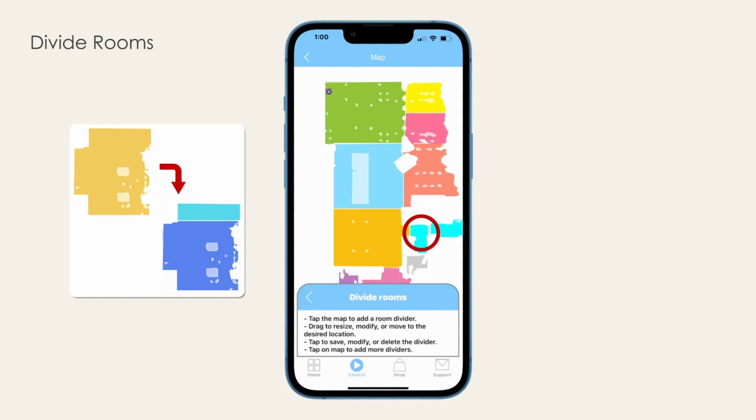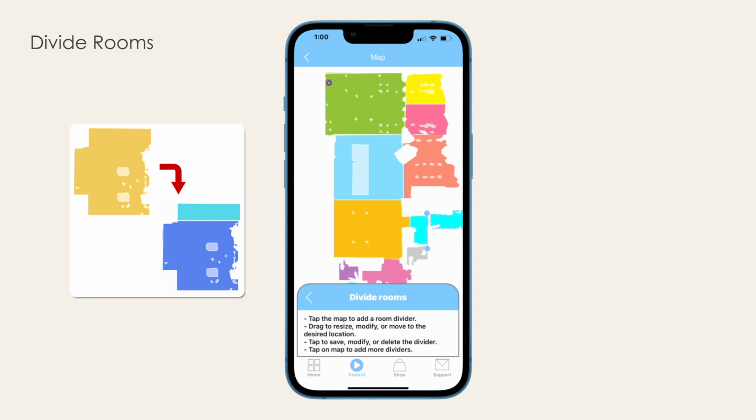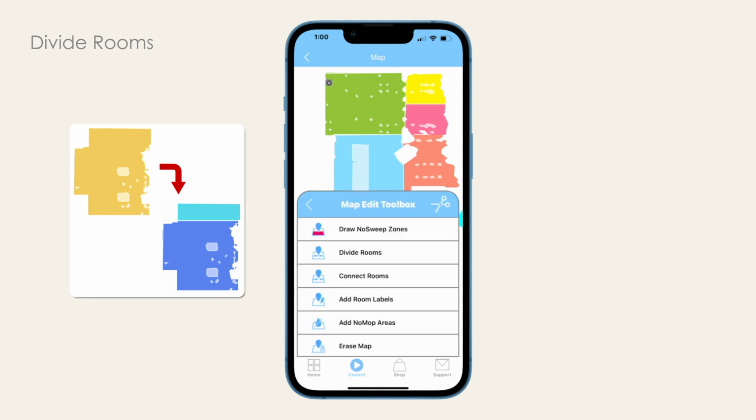Tap anywhere on the map to add a room divider. Resize, rotate, and drag the divider to place it in the desired spot. Once in the right spot, tap on the divider and use the pop-up menu to save or delete the divider. Give the app a few seconds to complete the process and new colors appear. Repeat to add more dividers, or tap back to return to the Map Edit toolbox.